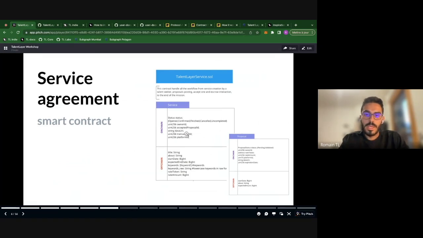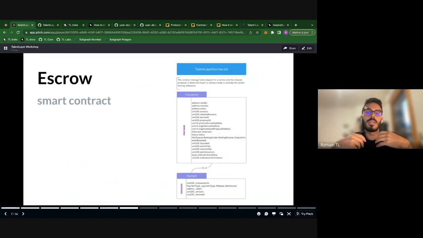And so when a proposal is accepted is when the funds are sent into the escrow. So how it works is that the hirer, to validate a proposal, needs to send the amount that the two parties agreed on. And so the money will stay in the escrow during the duration of the job.